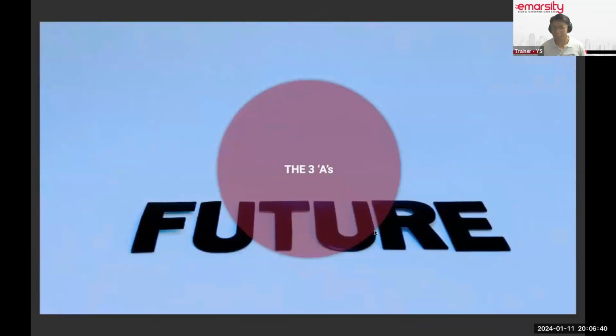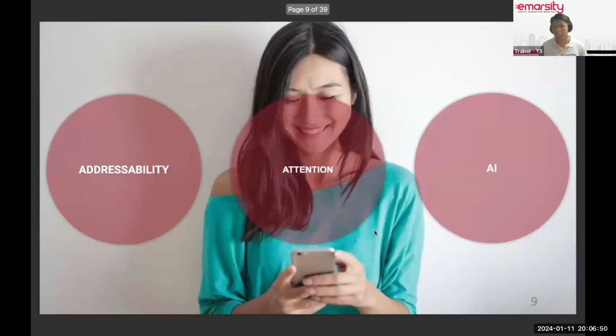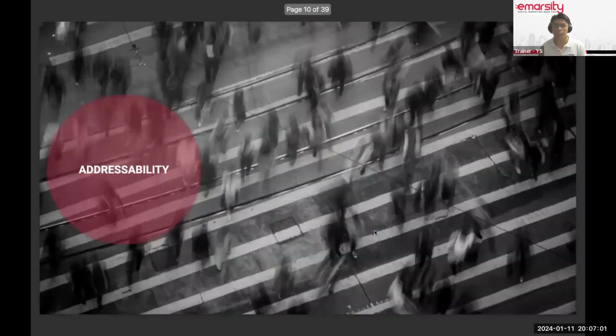Okay, to make today's sharing more digestible, I'd like to structure it into the 3A pillar framework. Today I'll be touching on 3 topics. First of all, addressability. Second, attention. Third, AI. AI stands for artificial intelligence. So first of all, I'll go through addressability.